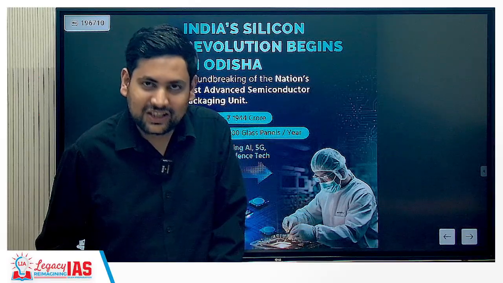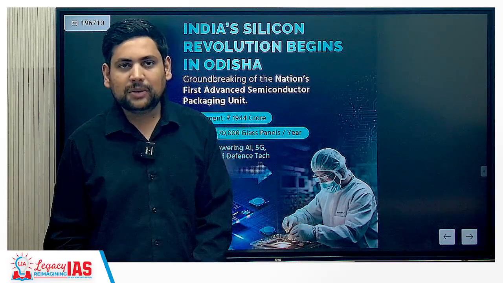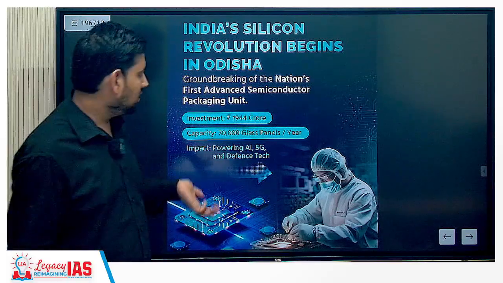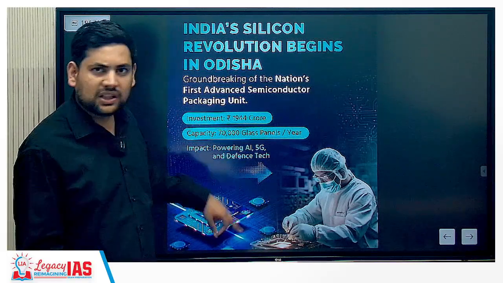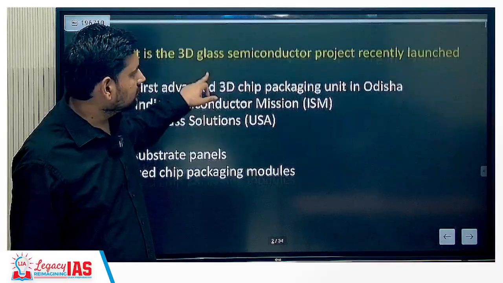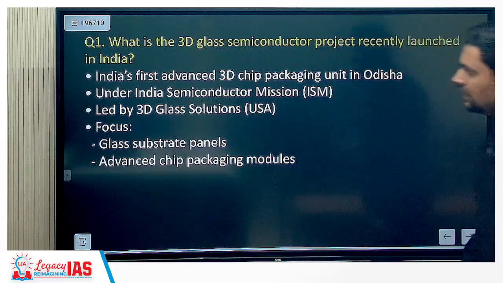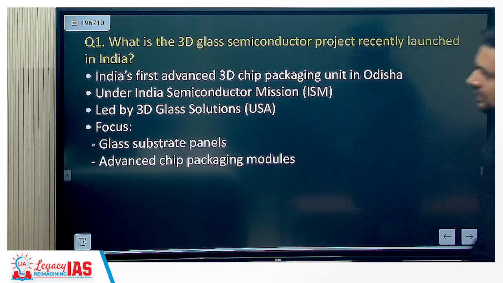You'll understand all these terms. Glass based 3D chips we'll be making, which will be very useful in all these different dimensions: artificial intelligence, 5G, defense tech, all of them. Now, let's start this. So first is, what is the 3D glass semiconductor project recently launched?